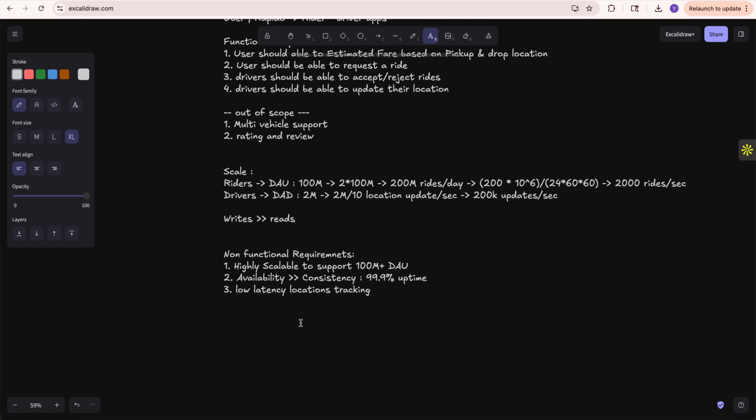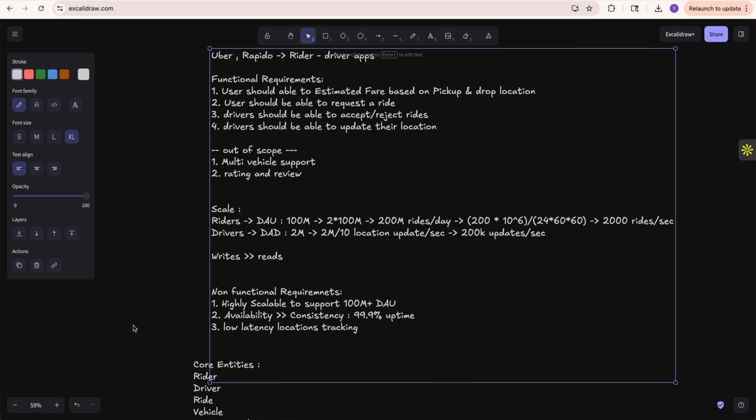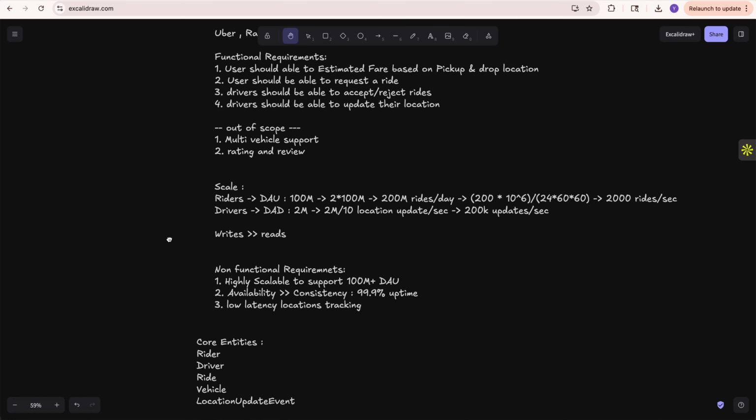So the next thing is the core entities in our system. Core entities are basically the data models that our system must have. The first thing is obviously a user, but here two types of users are there. One is rider, other is driver, right? The other core entity is the ride request itself. Another thing we can have is a vehicle. Other thing is location. It can be a location update event, we can say. So these are the core entities that I can think of right now.